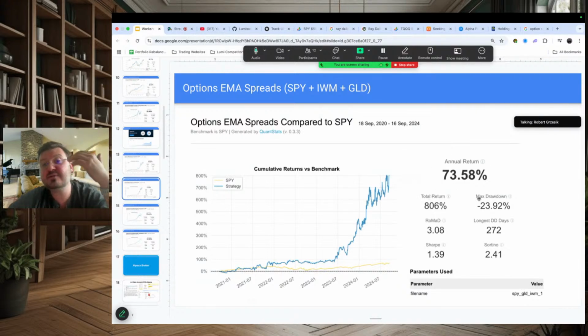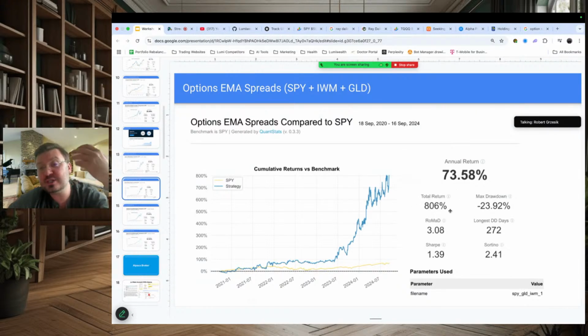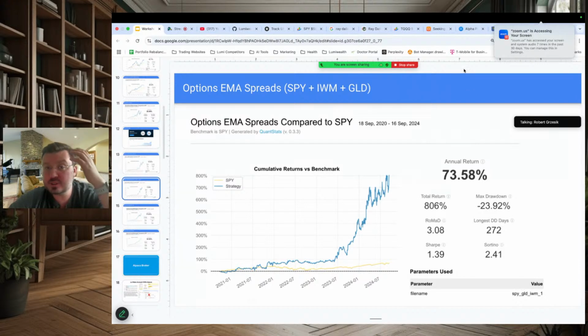And we got some very interesting results here as well. This one did about 73% a year, or 806% in total from September 2020 to September 2024. So about 4 years, 800%, or about 73% a year is what this thing was performing. So really, really nice results. As you see, very stable, nice up-into-the-right type graph. So really, really nice returns here with this strategy as well, right?